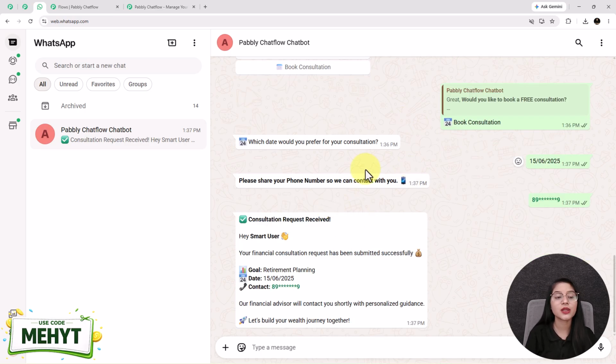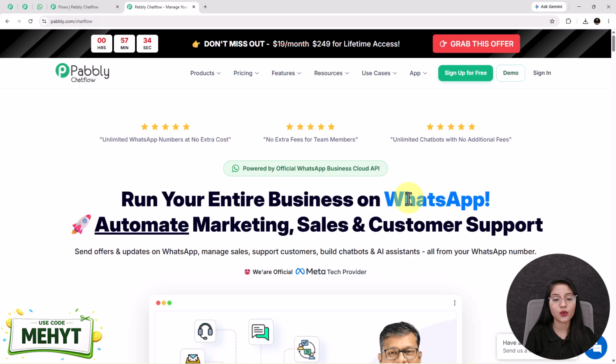And not only this, you can create multiple types of chatbots based on your business by using Pabbly Chatflow. Honestly, this is one of the best tools that I have ever used.